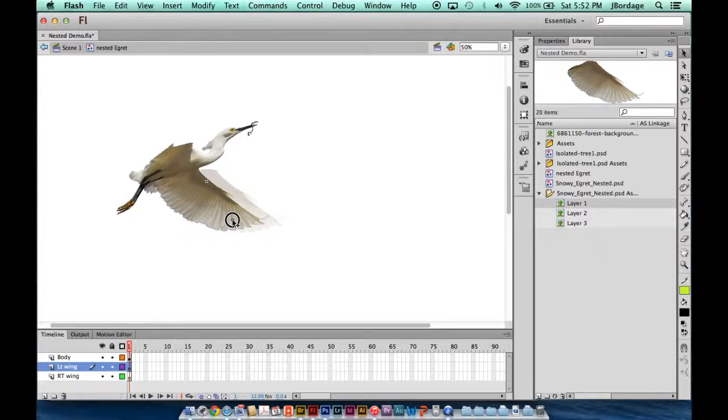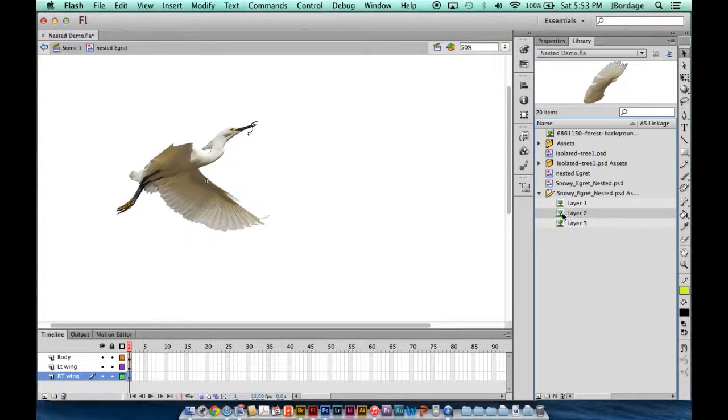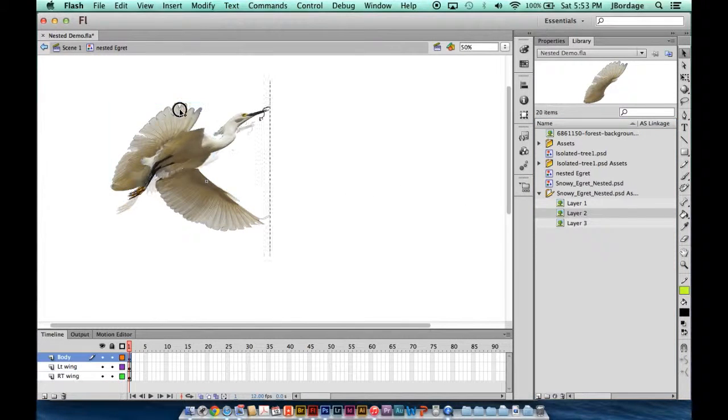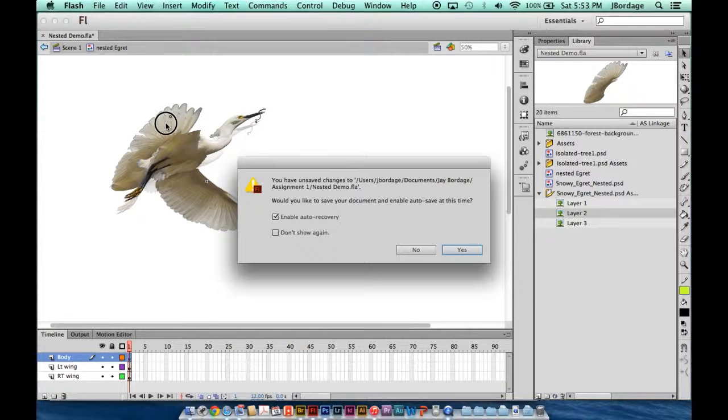Try to get it as close as possible. All right, now I'm going to go to the right wing. Make sure again to click on the layers. I'm going to find the right wing, and I'm going to drag it onto the stage as well and move it into place.